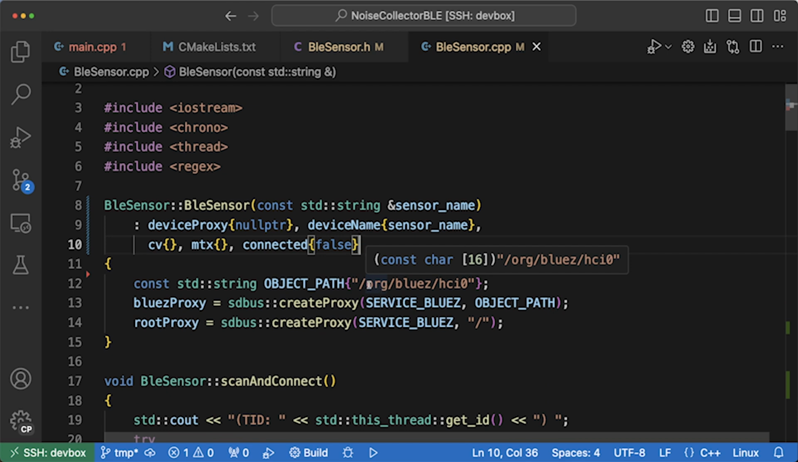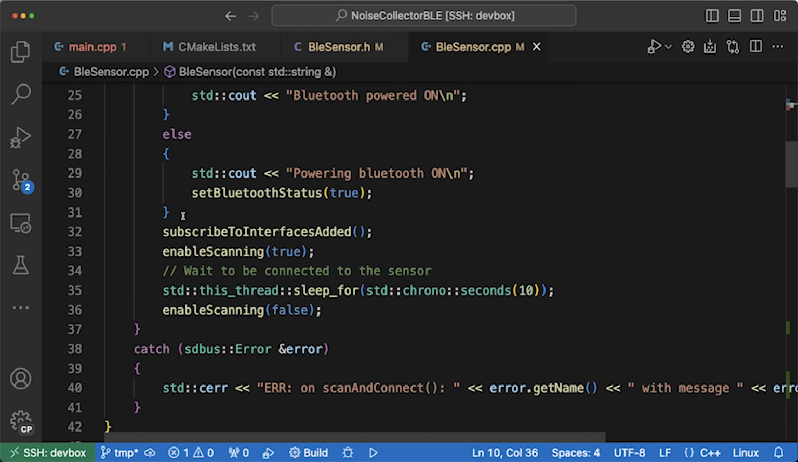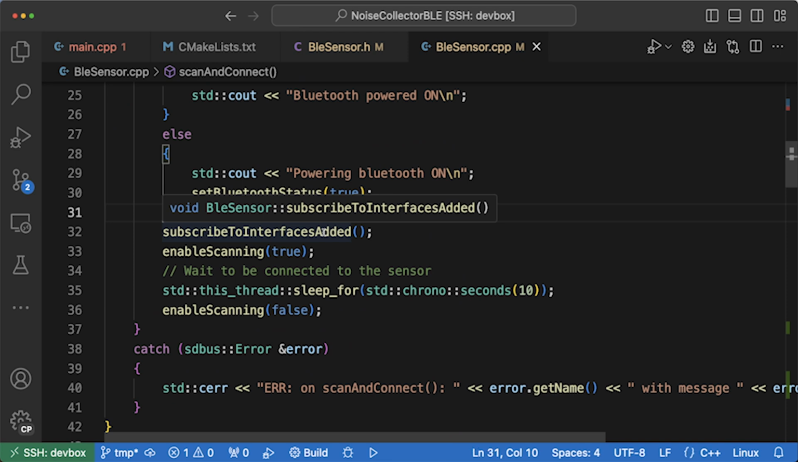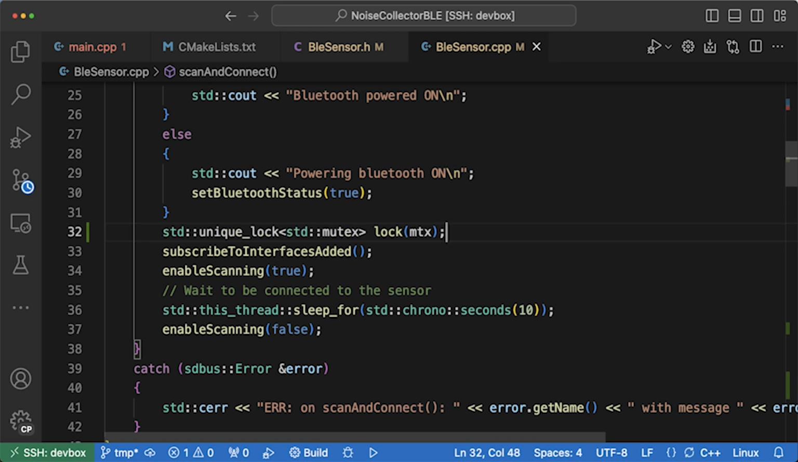And in this method, this is where we subscribe to the interfaces added, then enable scanning. Hopefully here we get connected and then disable scanning. Before doing that, we're going to obtain an instance of the lock on the mutex. So we will get this lock by using the mutex that we have created, and if the mutex is available, if nobody else is running in that zone, we will subscribe to the interfaces and enable scanning.